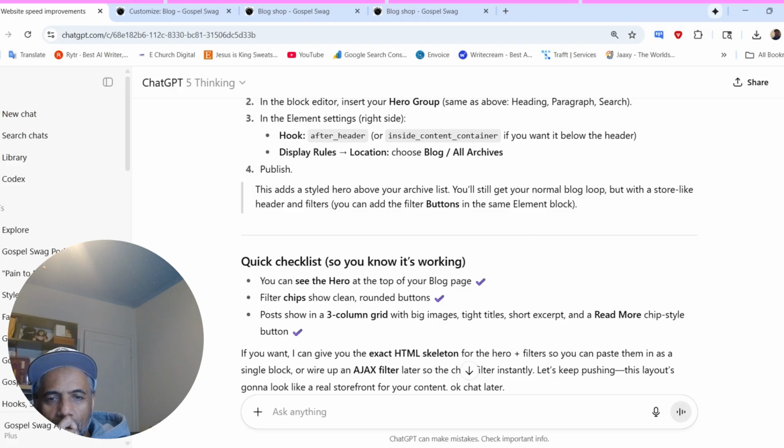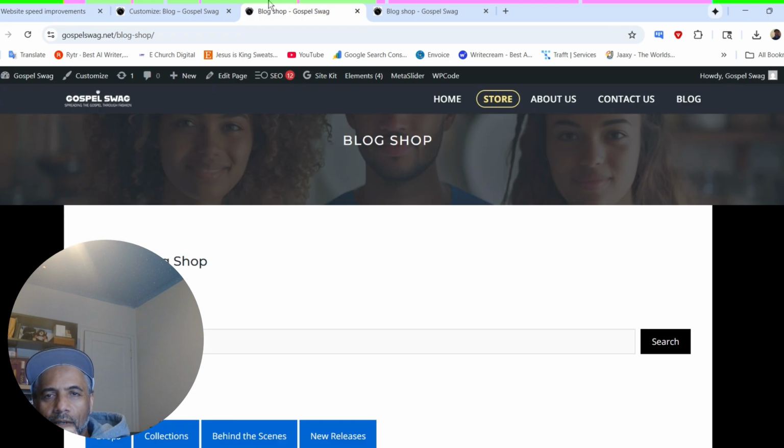You can see the hero at the top of your blog page. Filter chips show clean rounded buttons. Posts show in a 3-column grid with big images. Okay, so let's see if we got it working. I'm gonna hit refresh.